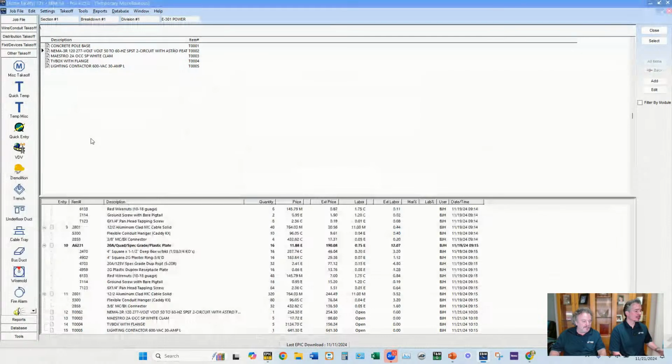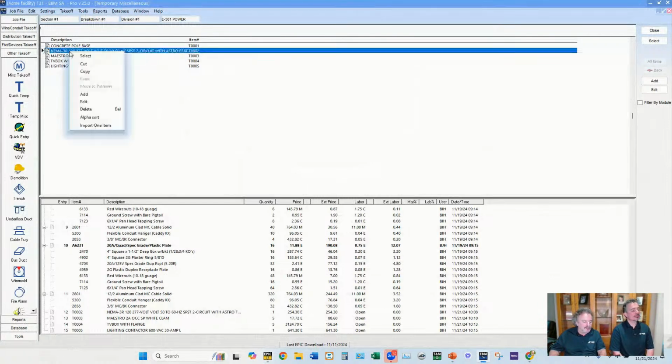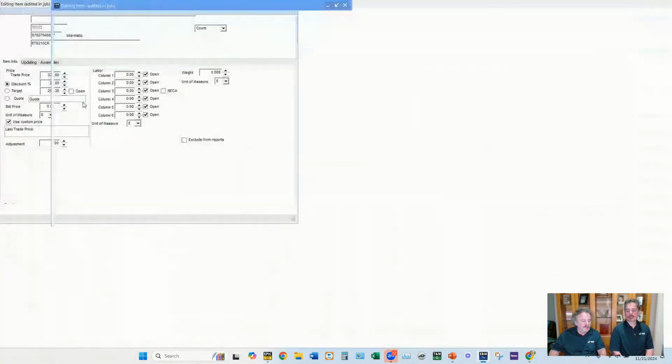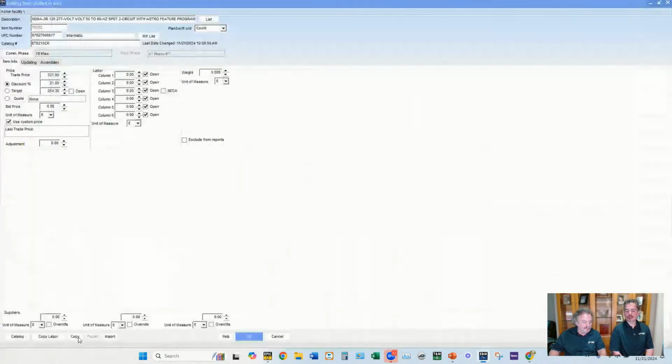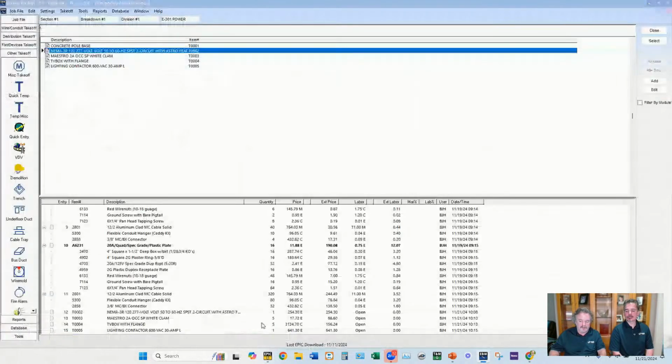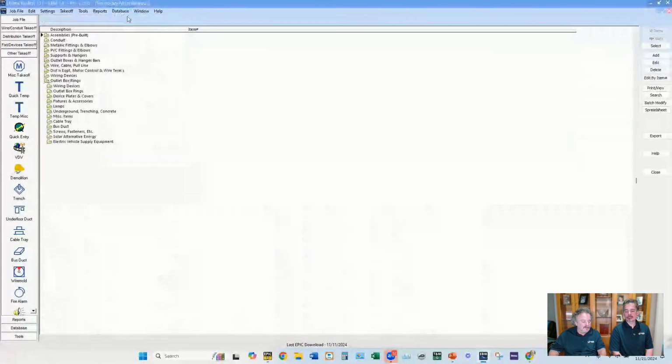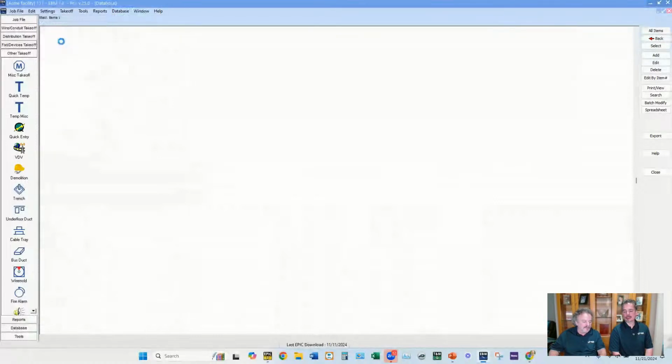Now, if I want to make an item permanent that I've already imported, I can just go to, let's go to this time clock here. I'm going to right-click and hit edit. And I'm going to copy the item to the clipboard. So now I have to decide where to put it. So I'm going to go to my database, or I can go to miscellaneous takeoff. It kind of doesn't matter. And I'm going to go down to miscellaneous items because I know I've got a folder here for time clocks. And this is an electronic one.